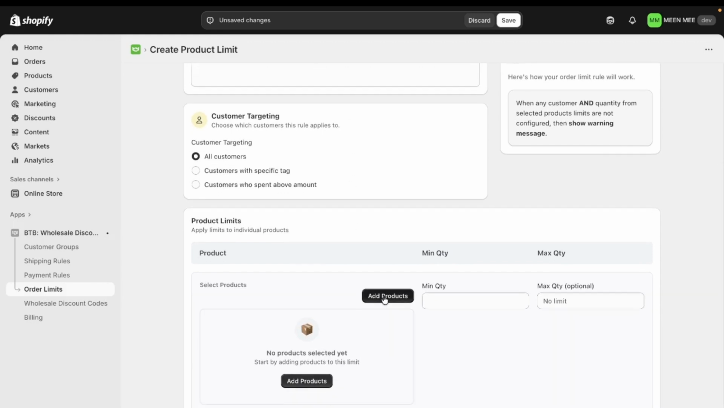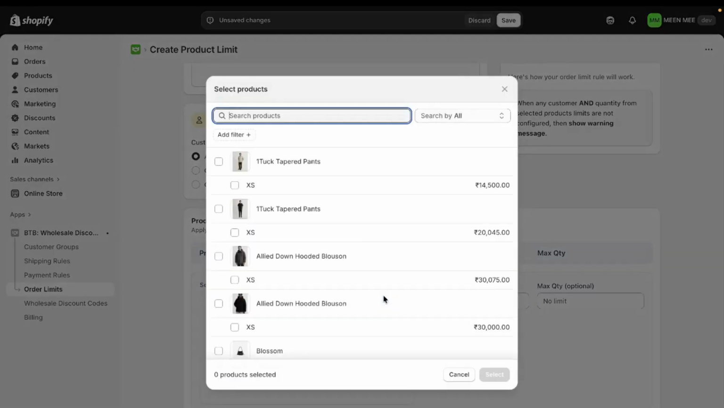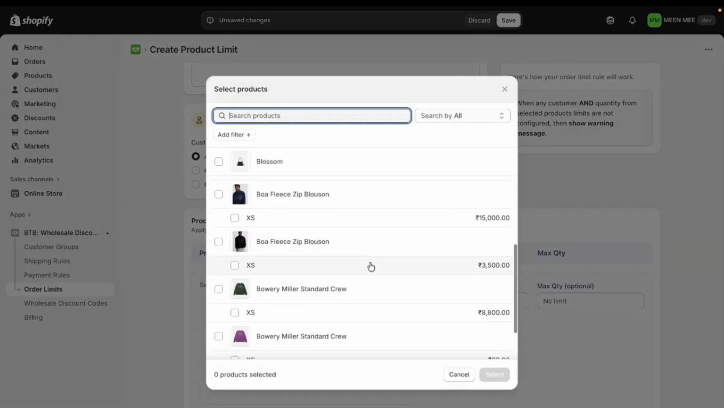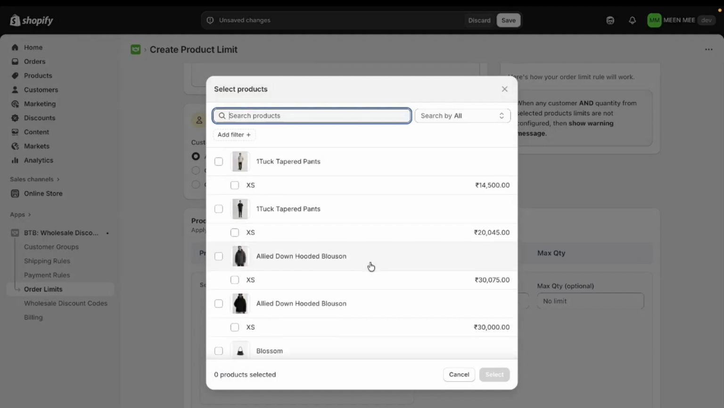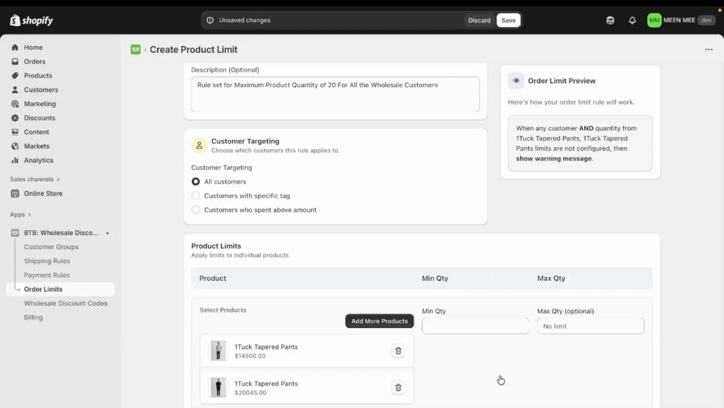In this add product section, click on here. This will list the products available. From here we can select the products which we want to add the maximum quantity limit for. Let's say these first two products I'm adding. If you have multiple products to avail this rule, then you can add them by selecting many more products. For now, I'm adding only 2 products.